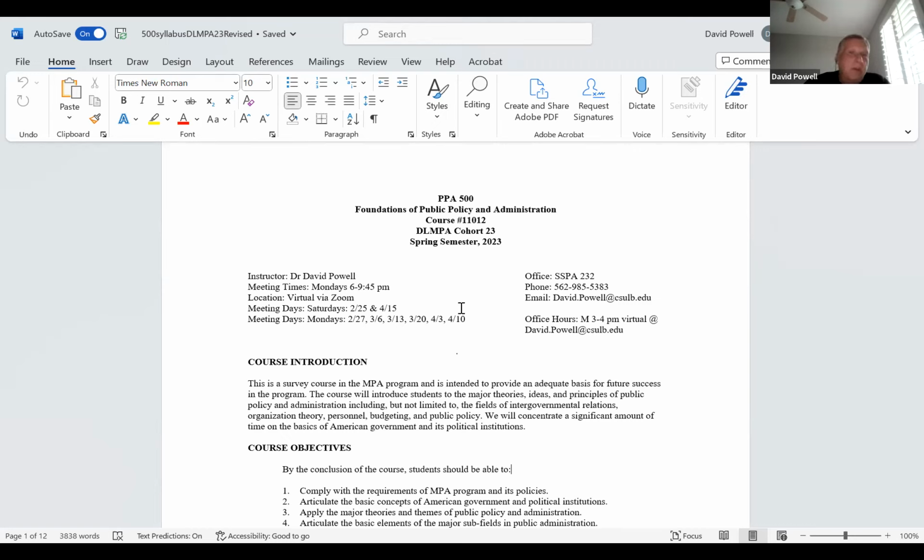My phone number's on there, but since I'm not working from the office as much as I'm working remotely, voicemail is not a great way to contact me, because I will not have access to my voicemail messages very frequently. Email is by far the best way to contact me. I have my emails pushed to my phone, and so I will return your emails very quickly, usually within a couple of hours, no longer than 24 hours.